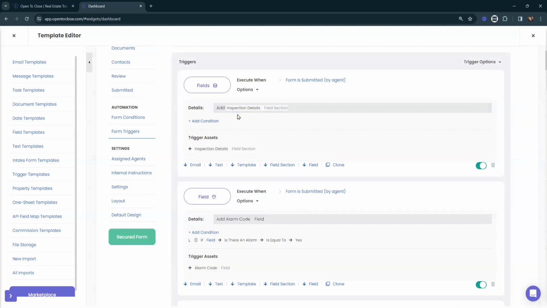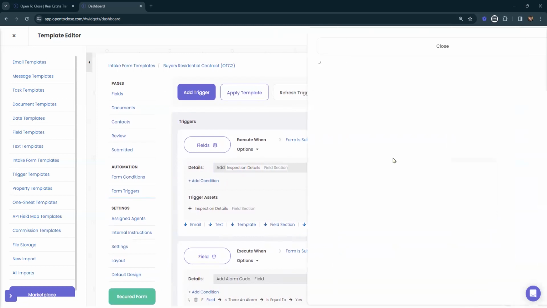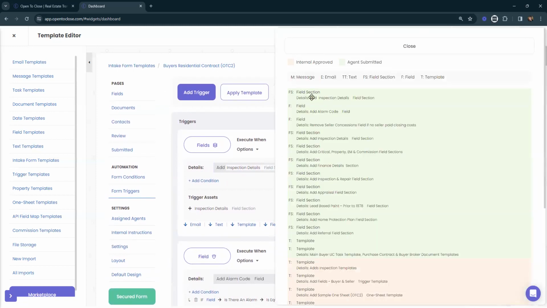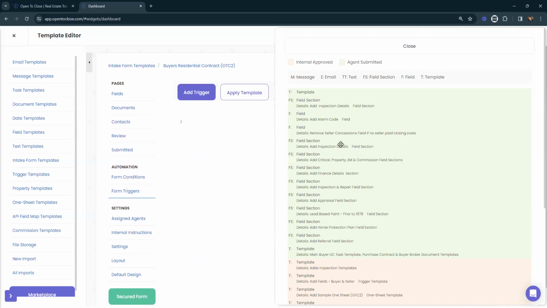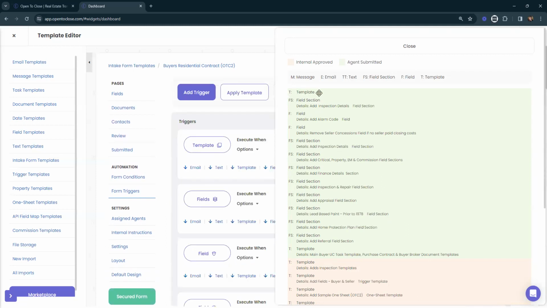The reason I like to add in these details is that when we're looking at our sort triggers, I want to be able to see the details of this trigger. Here's an example of a trigger that doesn't have details. It just says T template. I have no idea what this trigger does. It doesn't tell me whether or not it brings on anything or removes anything. It just says T template. That's an example of what it would look like if we didn't add in details. I'm going to go ahead and bring that back down.